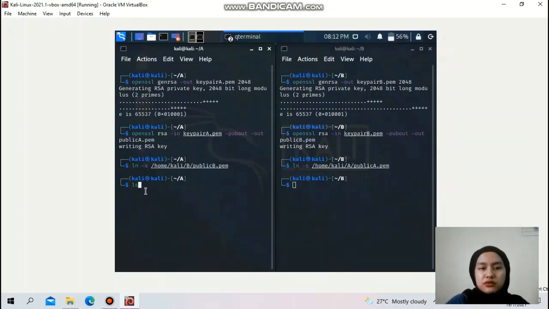So just type ls to see what files we have in our folder A. So we have private key A, public key A, and also public key B. So in B we have public key A and also public key B.